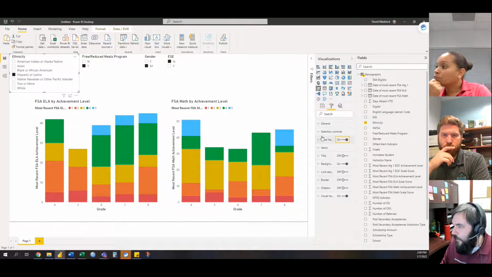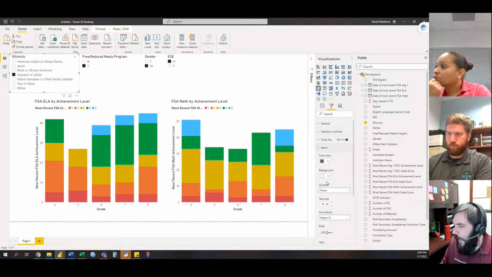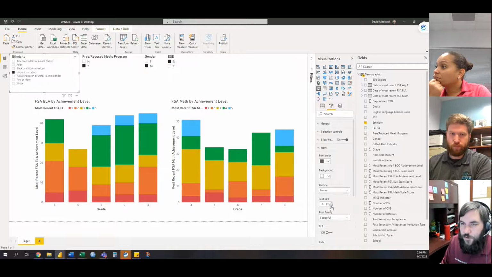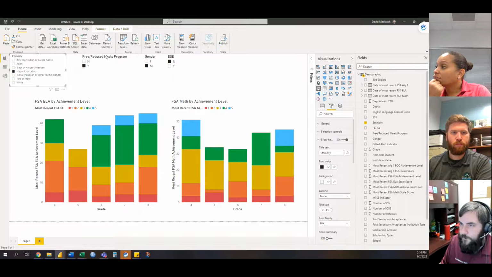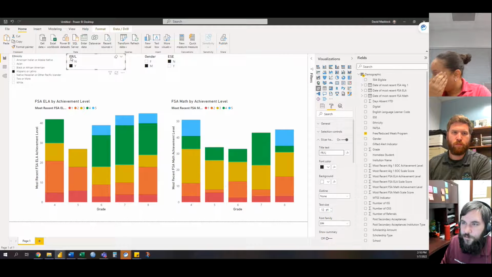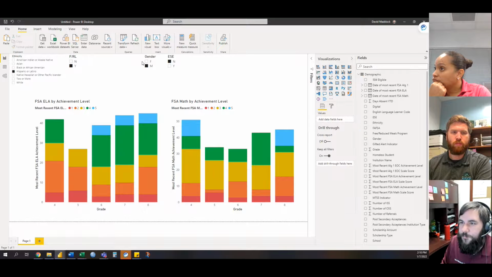You can also, in items, change the font size. So you can shrink these things down if they're really big. Same in slicer header. Like I can make this relatively small so that I can fit more things in. You can also change the title. So like slicer header, it says here, I might just do FRL, and now there's free should be F/R, free/reduced lunch, and that allows me to just save some screen real estate.